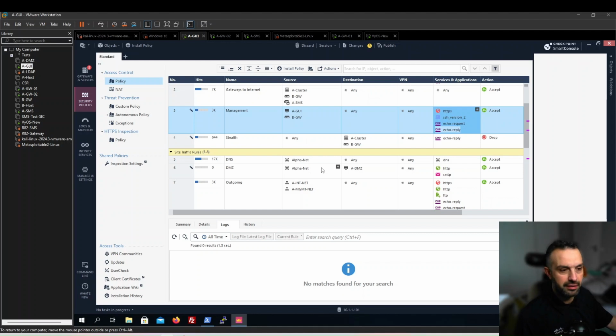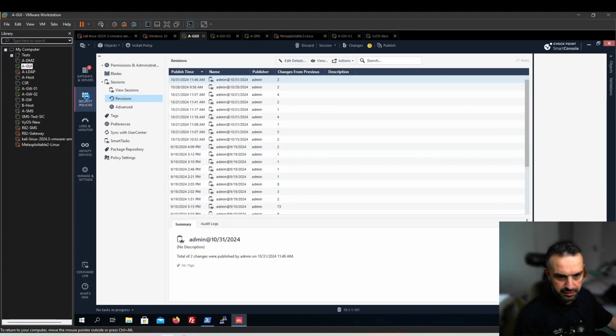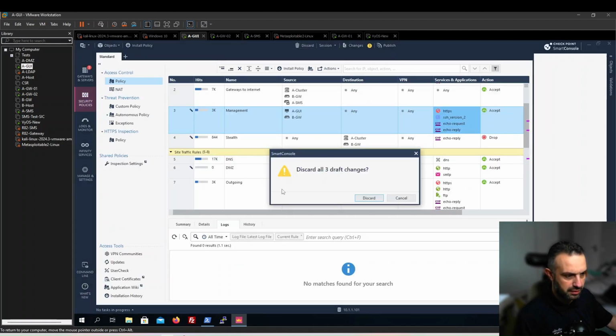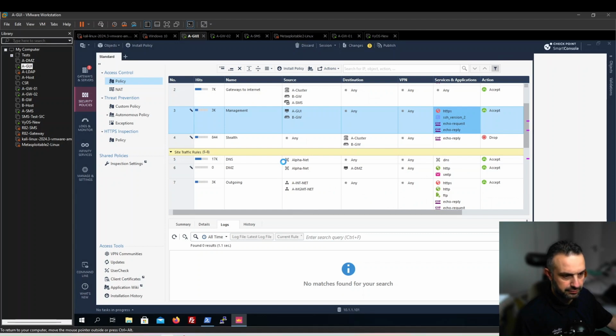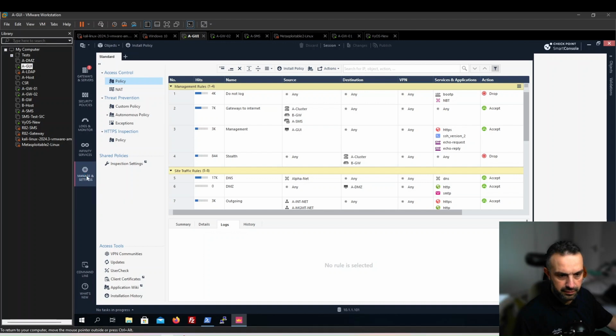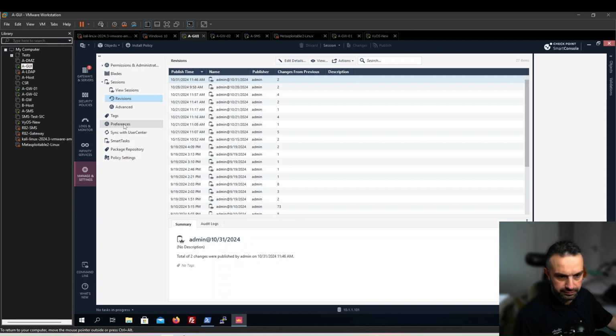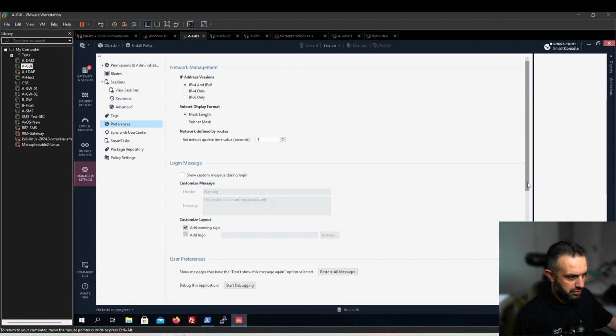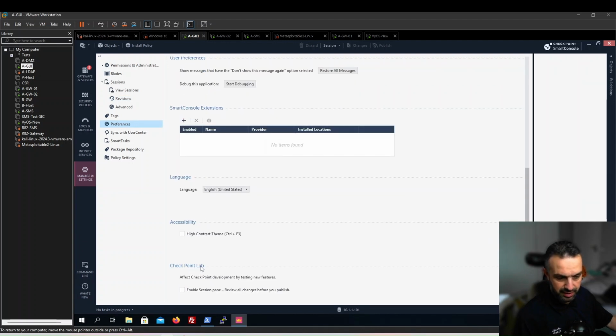And that is the session pane. So if we go to Manage and Settings here, let's take discard first. Here, discard these changes. Okay, now we go to Manage and Settings, and Preferences. And we can scroll down to the last, and here we can see Check Point Lab. So enable session pane, review all changes before you publish. Okay, we enable that, and we see that this here is now active. So if we take it off, this disappears, the session pane here. So enable it, and we can start again.